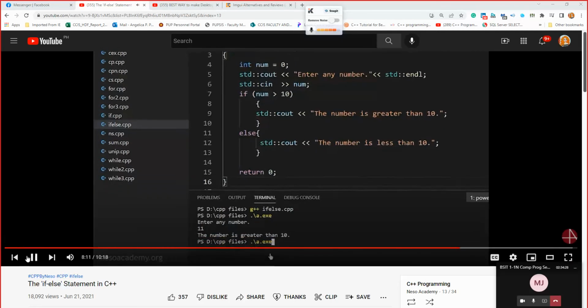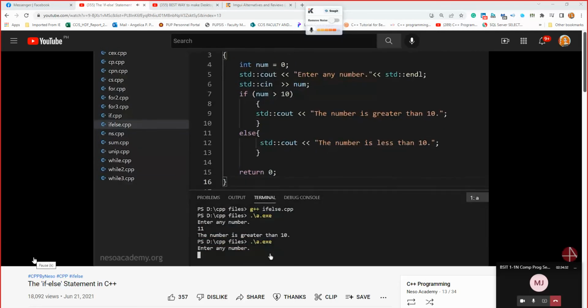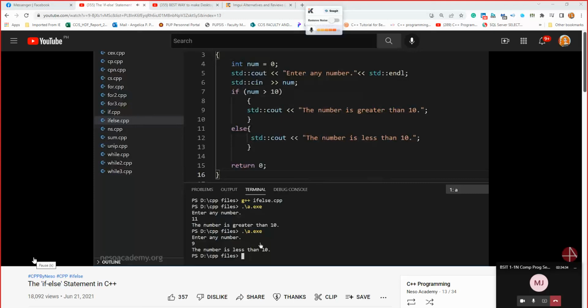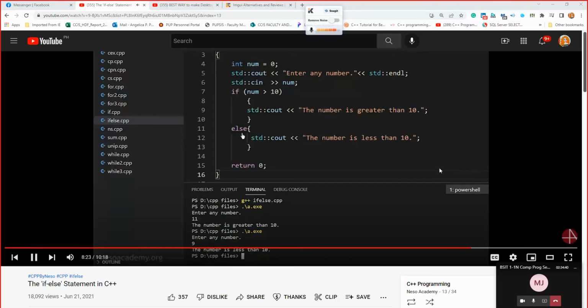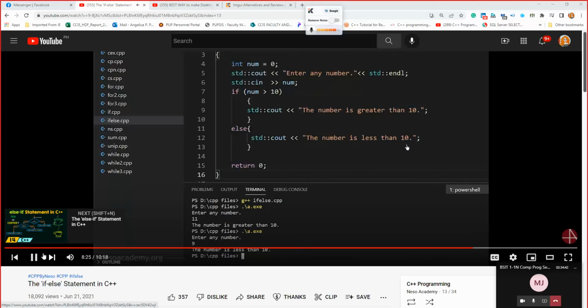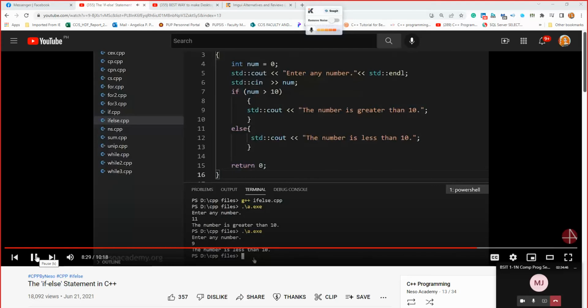Now let me run the program again, and this time let me enter a number that is less than 10. Let me enter 9 here, and if I press enter, now it says the number is less than 10. So this condition became false, and because of that it came to the else part and it printed the number is less than 10. So we see that the else part is also working correctly now.